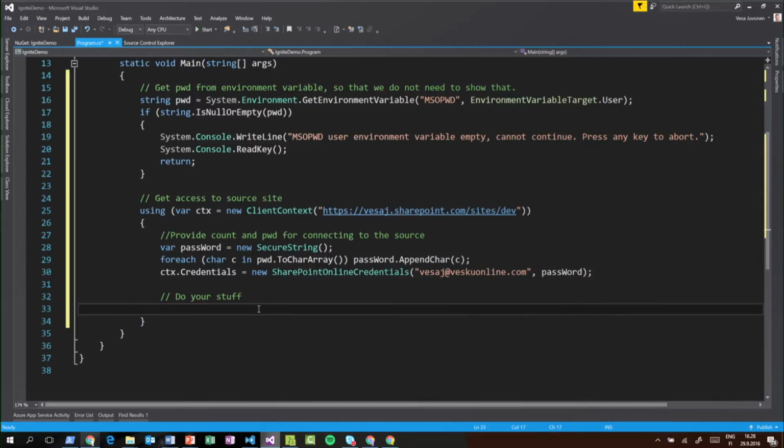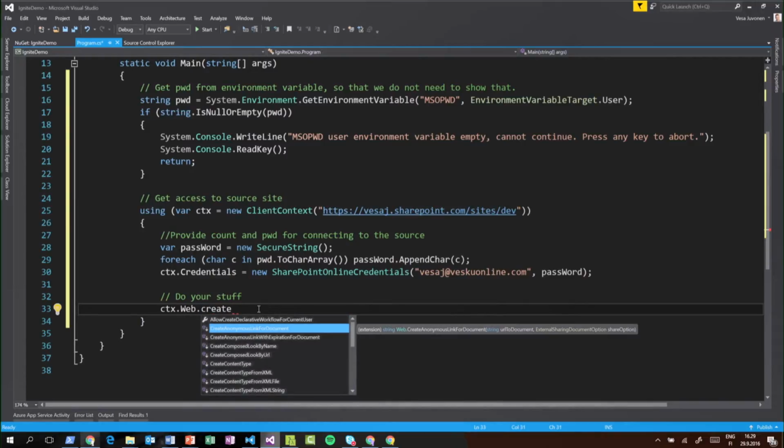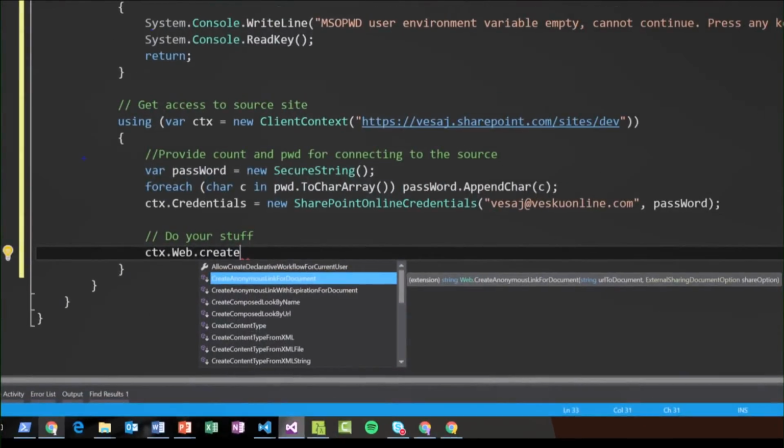Now, because we have access and reference to the core component, I do not need to explicitly start using that. And what I mean by that is the following. So when I write here CTX, which is the client context, web, create something. Let me zoom there. You can probably, hopefully see that.